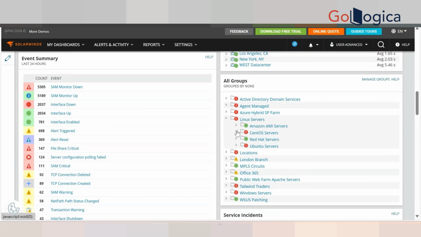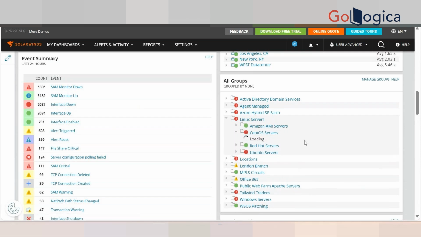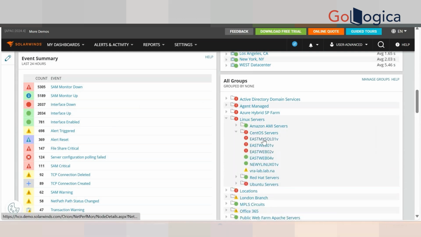See here again, they have created subgroups called CentOS, Red Hat, and in that we have all the servers which are CentOS.